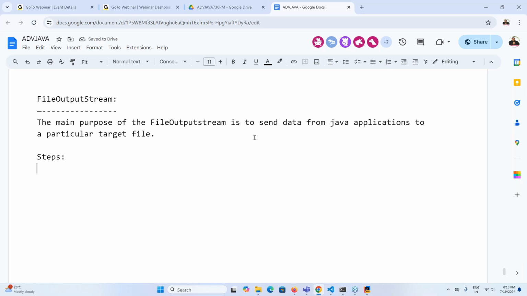Guys, now all of you tell me, what is the main purpose of this FileOutputStream? What is the main intention of this FileOutputStream? The main purpose of the FileOutputStream is to send data from Java applications to a particular target file. That's the main intention of this FileOutputStream. Right, that's okay, fine.